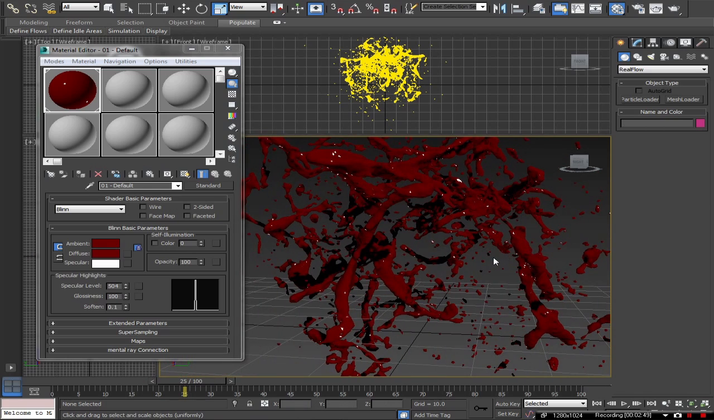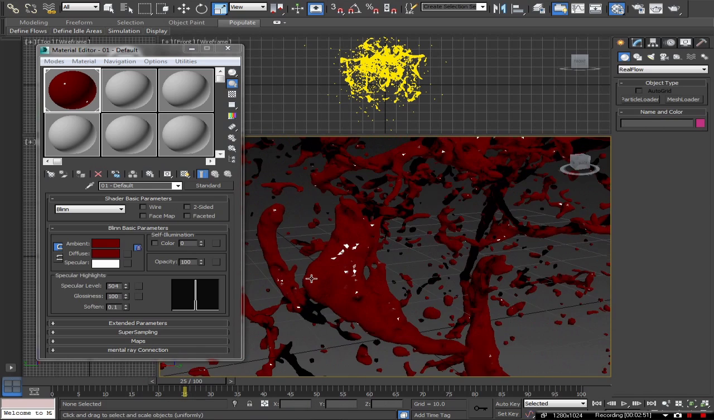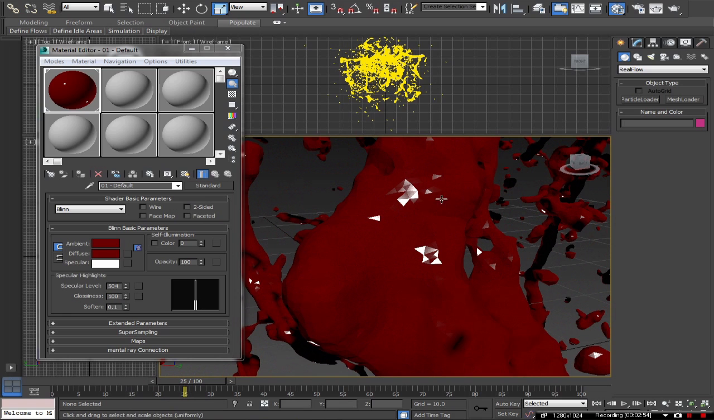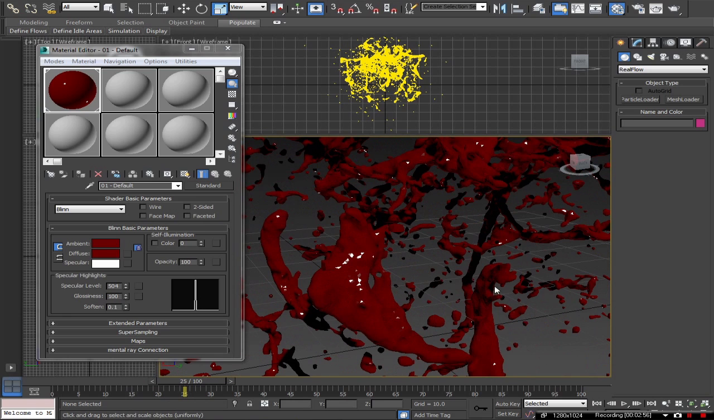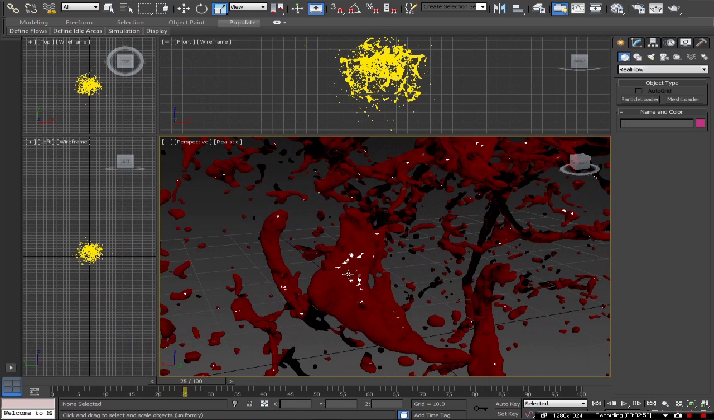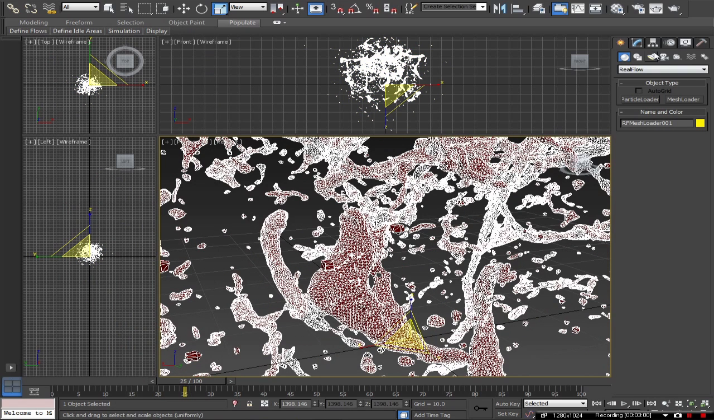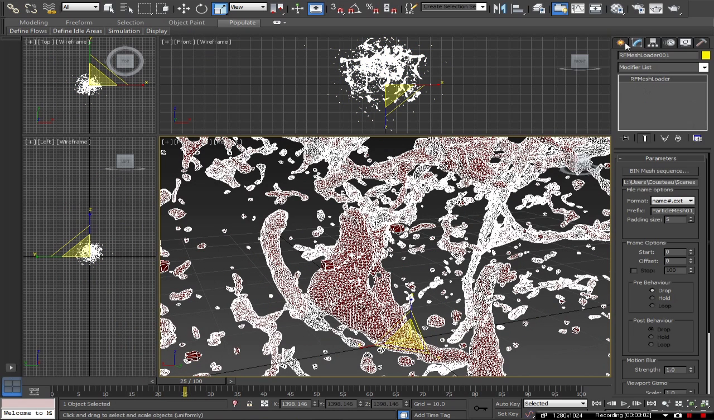But you know what? Look at that. It's still got all those polygons. So here's what we do. We can close out of this for now. We're going to click on the Realflow mesh. We're going to go here to modify. And if this is selected, you should see this.